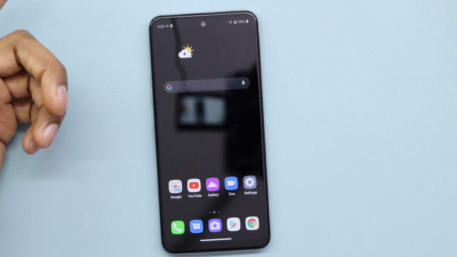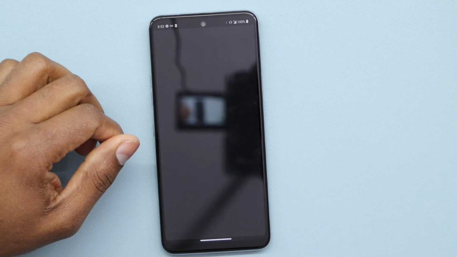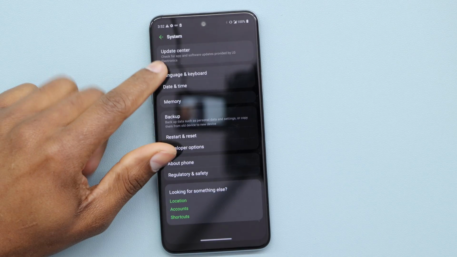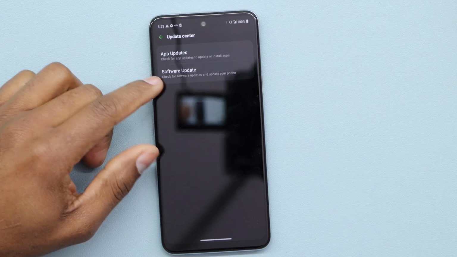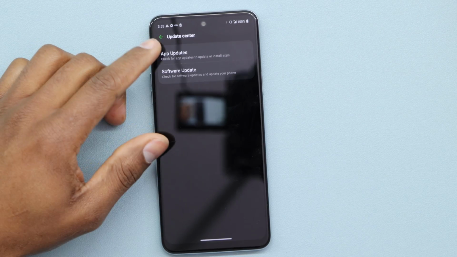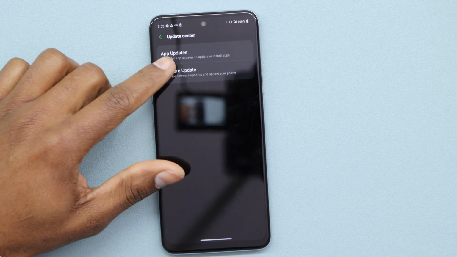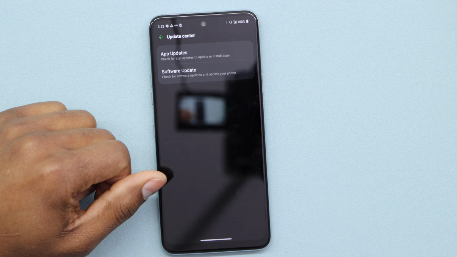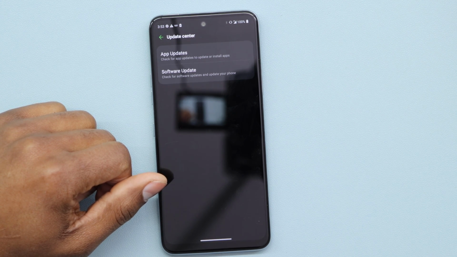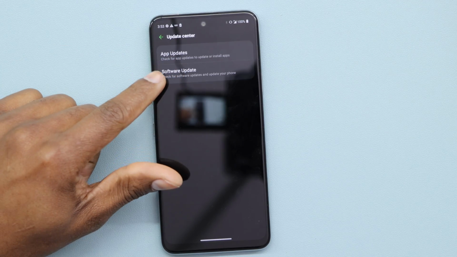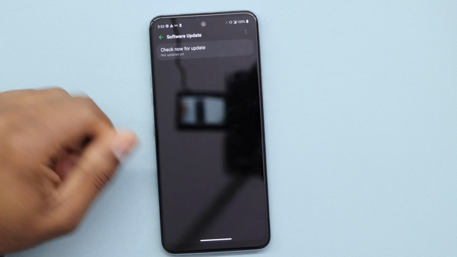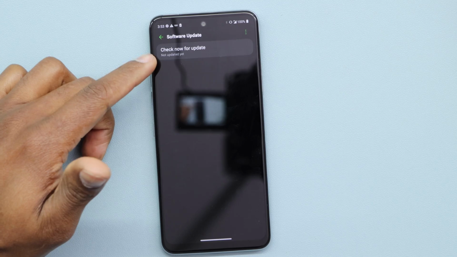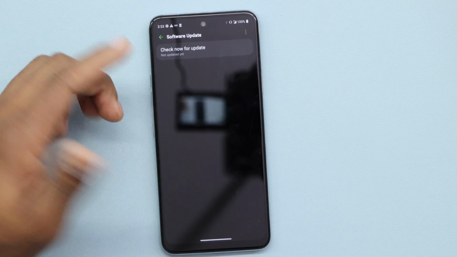But just in case, if you still got the same problem, what you have to do, just go to settings, scroll all the way down, go to system, then go to update center. You might see in your phone so far update, but some phones you need to go to update center and you're gonna see app updates and software update. Most of the time, guys, when you got a problem, it's because you need to update your phone system, your Android system. So just go right there, just click on software update. Just make sure your phone is connected to Wi-Fi. And if you have an available system update, just do it. And that can be another solution to that problem.